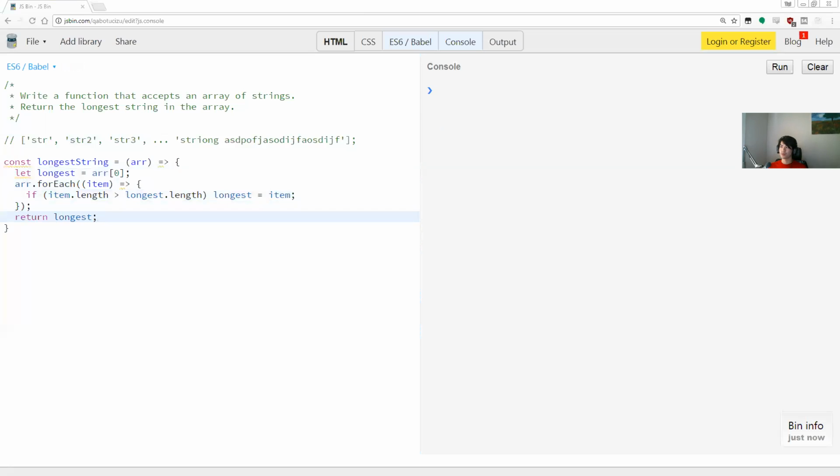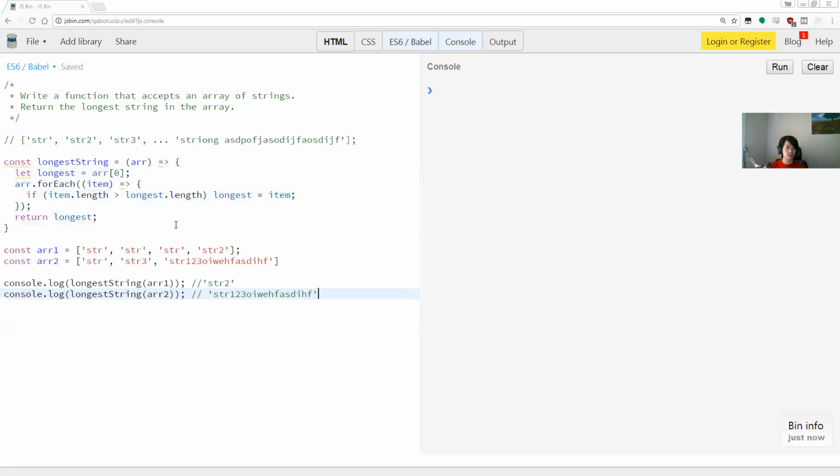Clear. I was doing some previous testing. All right, so here we go. And here is test data. For array 1, we have string, string, string, and string 2, and the expected response is string 2. And then array 2, we have string, string 3, and this abomination. If we run this code, it'll console log both array 1 and array 2 after they've been run through longestString, and we get our expected responses.